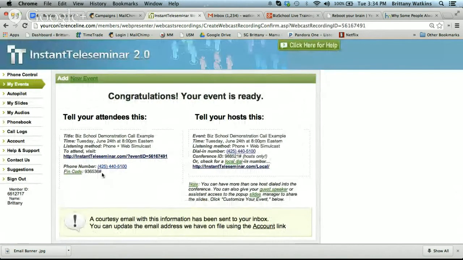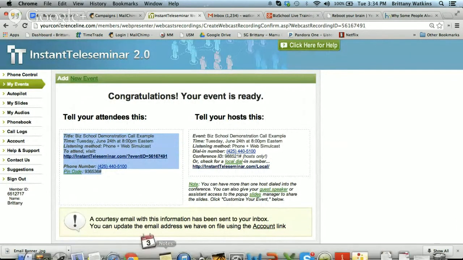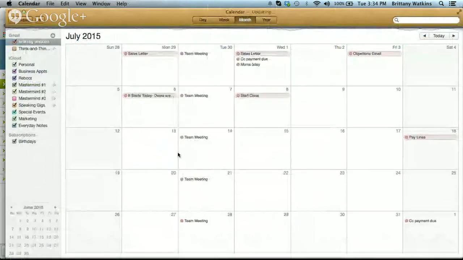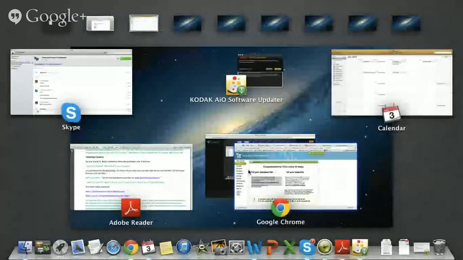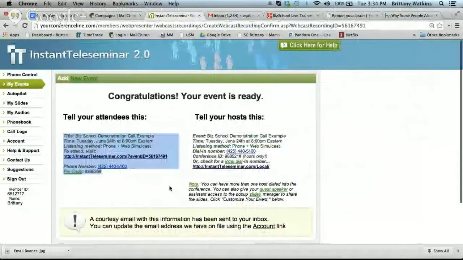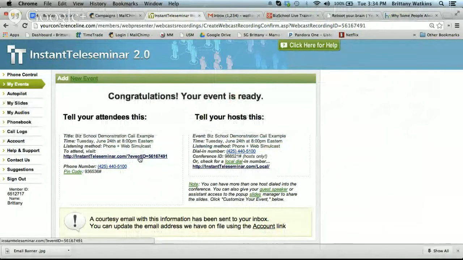So it's really, really cool because what you can do with this here is you can copy and paste this right into your email letters or your email campaigns. It makes it really, really simple to give them the link. So people, to attend the event, they'll click on this link and it'll bring them to a page. You can see the page here.